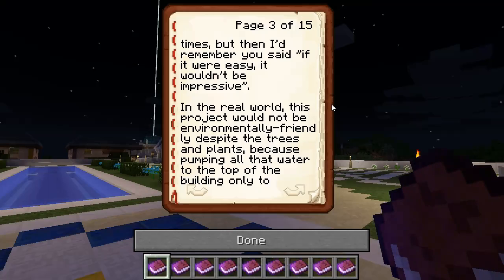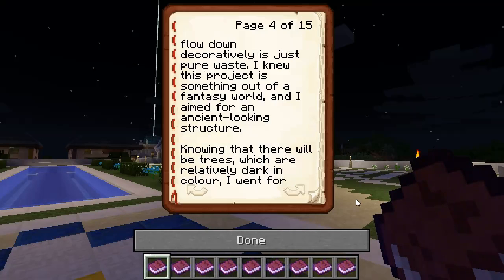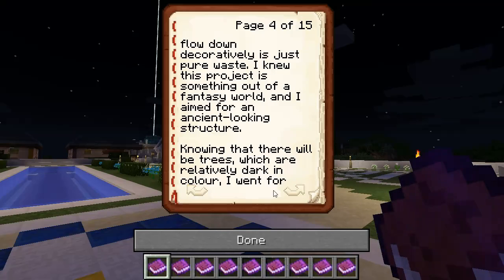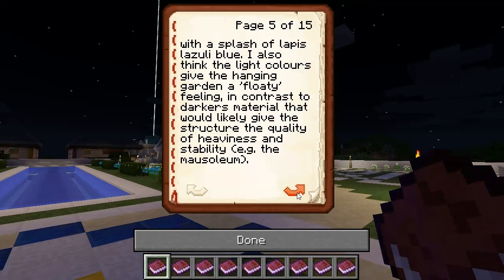In the real world, this project would not be environmentally friendly despite the trees and plants, because pumping all the water to the top of the building only to flow down decoratively is just pure waste. I knew this project is something out of a fantasy world, and I aimed for an ancient-looking structure. Knowing that there will be trees, which are relatively dark in color, I went for sandstone with a splash of lapis lazuli blue. I also think the light colors give the hanging gardens a floaty feeling, in contrast to darker material that would likely give the structure the quality of heaviness and stability, e.g. the mausoleum.